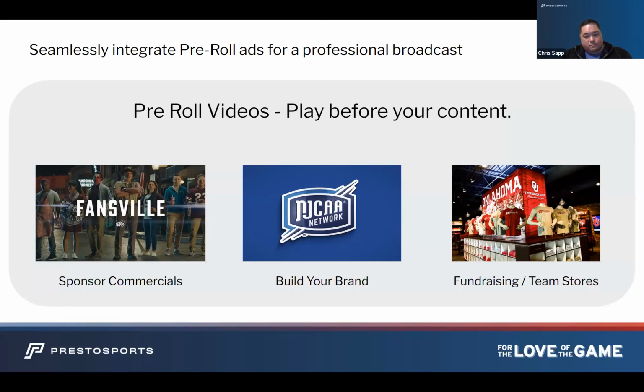So again, pay-per-view, you can still advertise, but you can also point them towards fundraising, the team store, building your brand, sponsor commercials that make sense. If they're short enough, no one's going to notice them. It's pretty seamless. It just plays automatically. Your video, your stream starts playing automatically right afterwards.